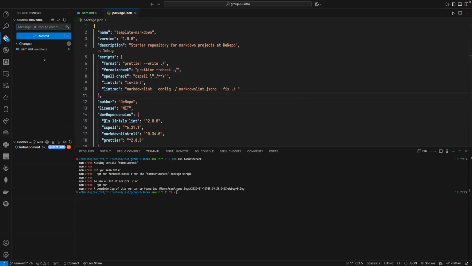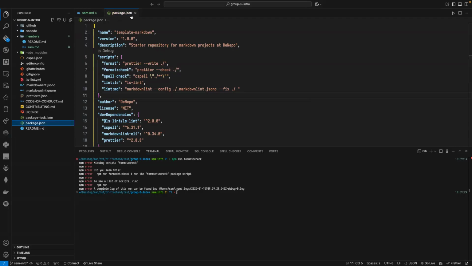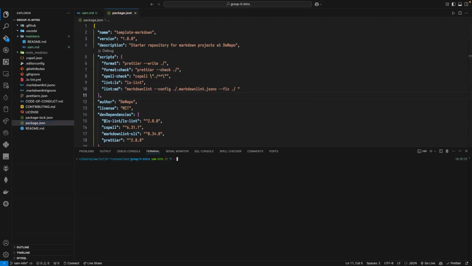So what I can do is go here. That should be fine. Okay, so let's run the name of the command again. So format check. And everything is fine. And now I need to run the third command, which will be spell check. So I can just say spell check. Now, when I run the spell check here, I don't have any issues.